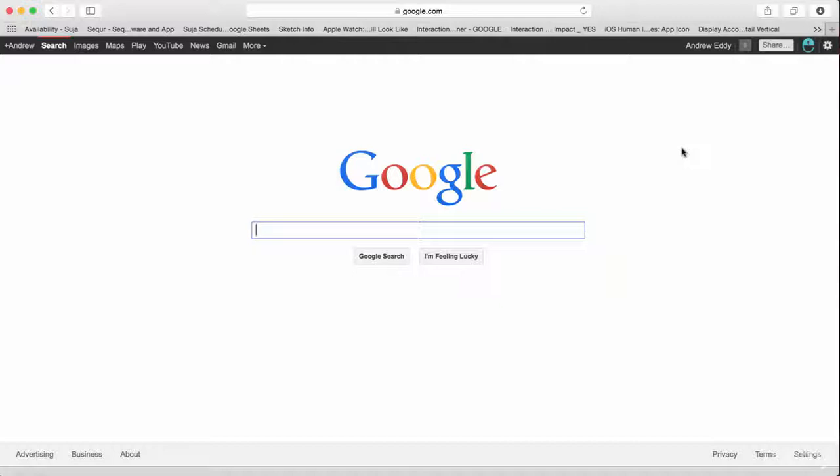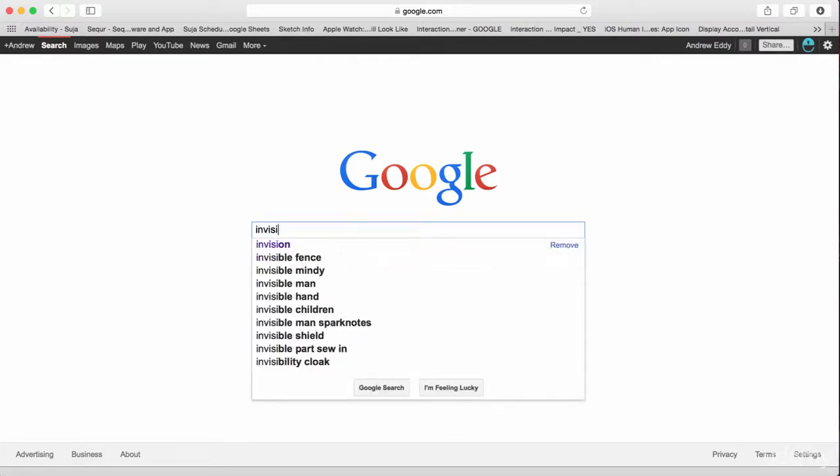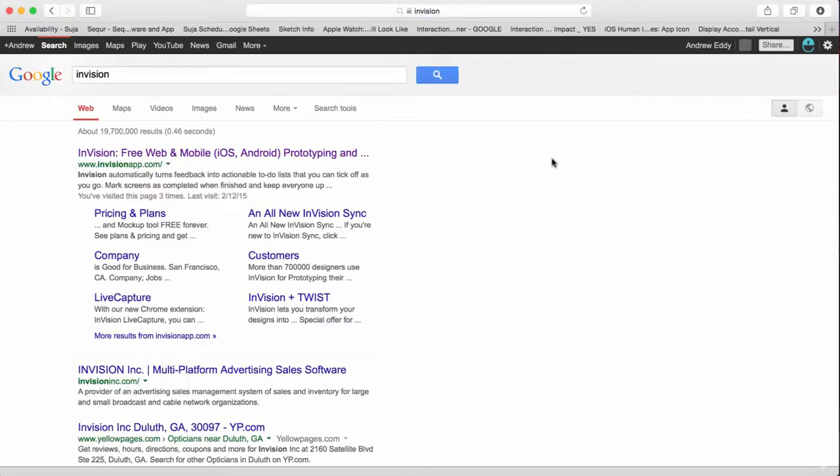All right, finally, it's time to get out of Sketch for a little bit and move on to something new. We're now going to be taking our Yahoo Digest design and bringing it to life. So let's go ahead and begin prototyping. We're going to type into Google inVision. So we're searching for inVision, and inVision is the web app that we're going to be using for our prototyping.